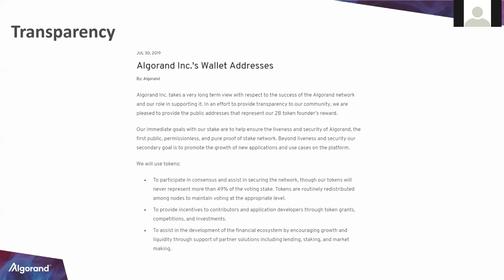All right, in terms of transparency, we said that blockchain is for transparency, and we take this seriously. So that's why the company has publicized our own wallet addresses so that everybody can see the tokens, and how the tokens have been used. So this is really our effort and commitment to transparency.